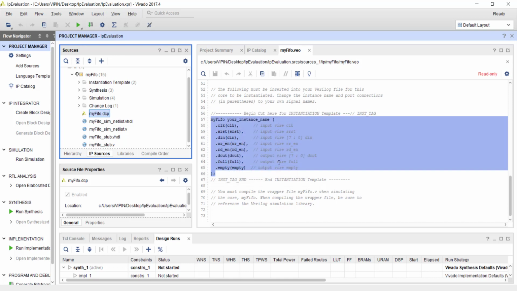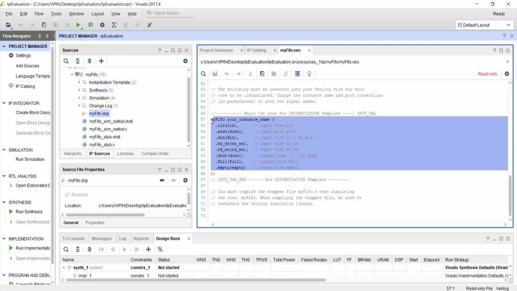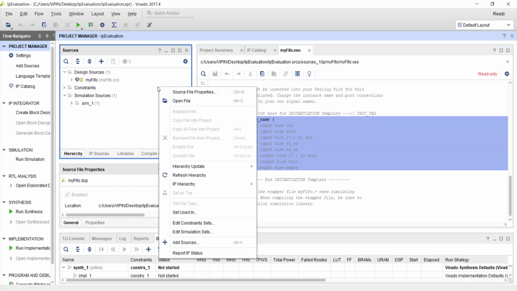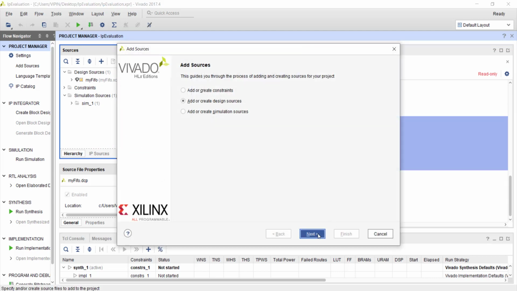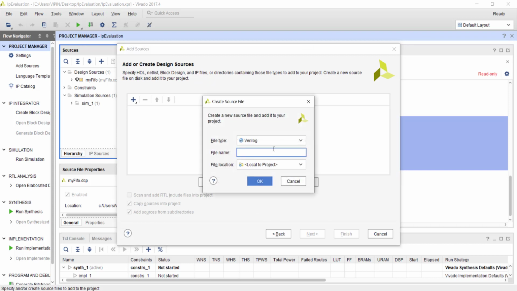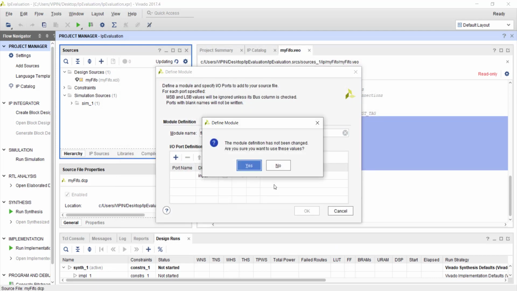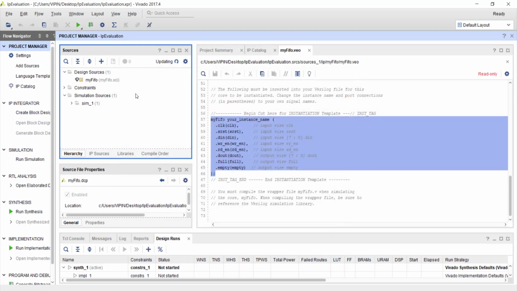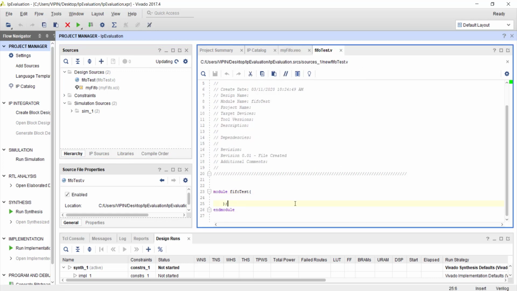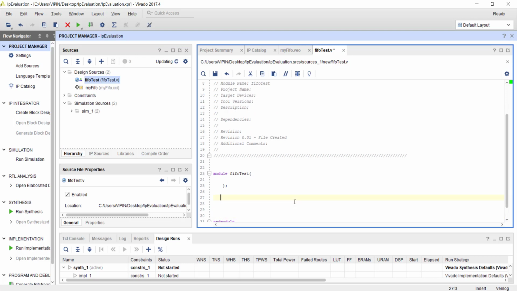So let's do one thing. Let's use this FIFO within your design. You will copy this instantiation template and use it within your Verilog source code. So let me make a Verilog source code now. Let me just call it FIFO test.v. Okay, so I have it here, and I want to use this FIFO in my design.